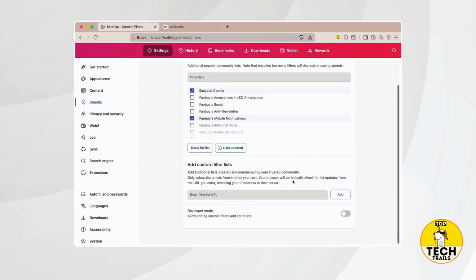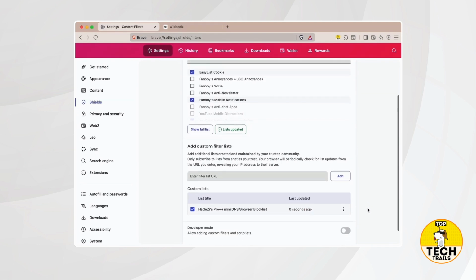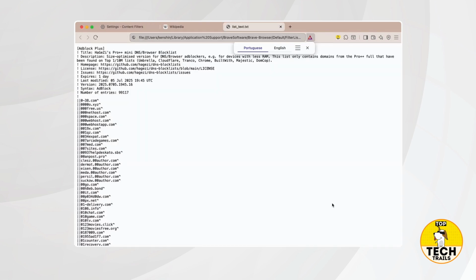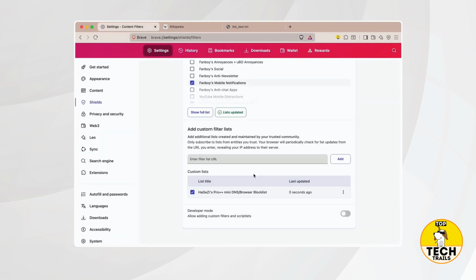If you prefer to use other filter lists that do not come with the built-in ones, you can add your own custom list here. Then click Add. For demonstration purposes, here's what happens when you do so. Filter lists will be automatically updated according to what is defined in their source code. You can also update them manually if you like, or remove them by clicking Unsubscribe.